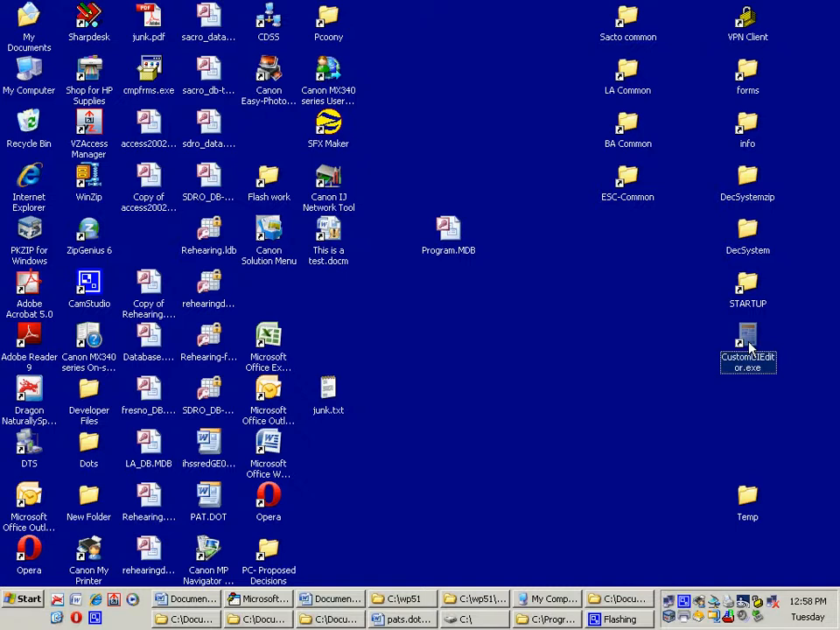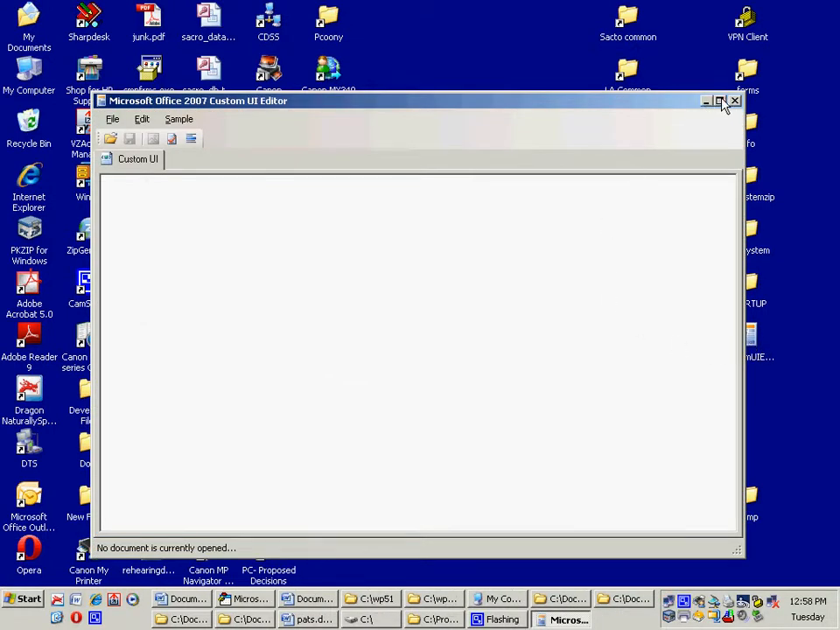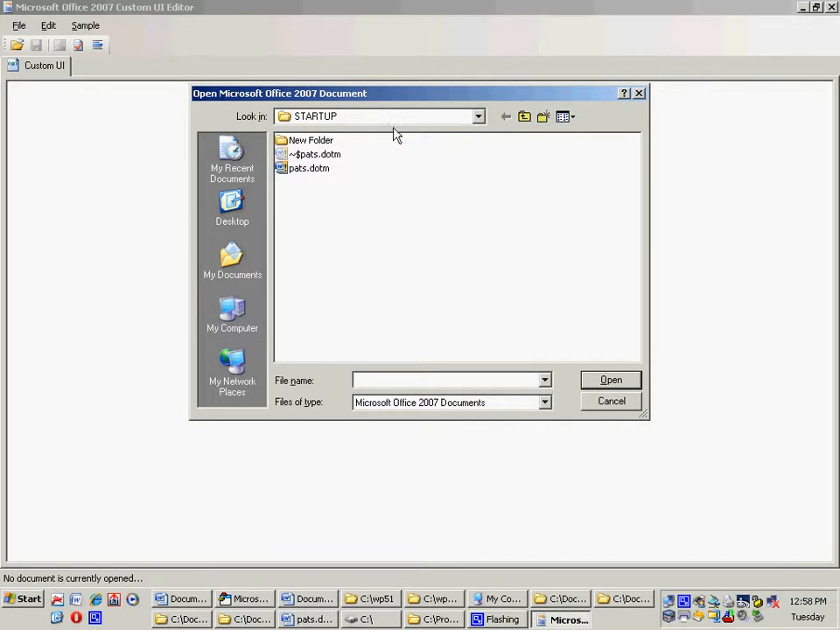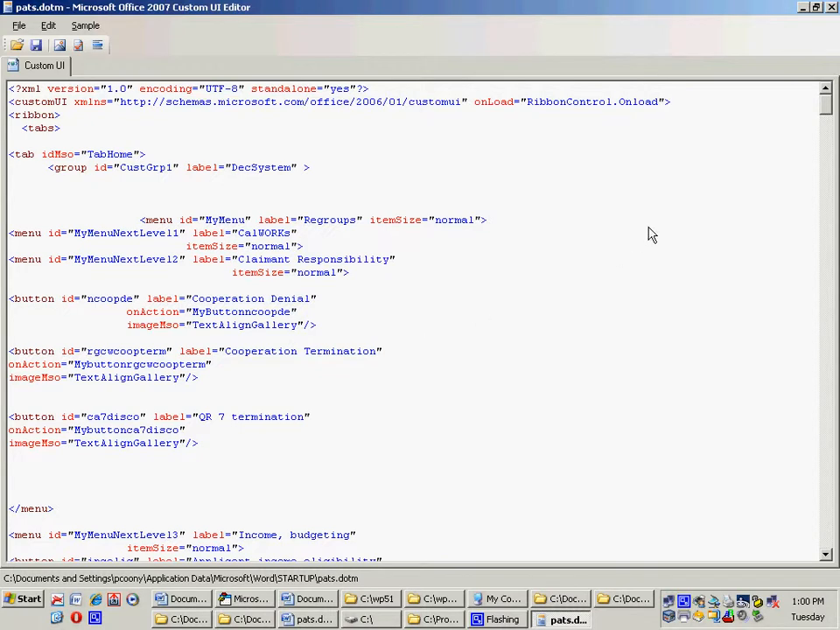And what I get is a blank screen here, and it will remain blank until we open something. What I'm going to do is open pats.m out of startup. So you may need to start with my computer to navigate over to pats.m. So we're going to load pats.m into our macro editor.